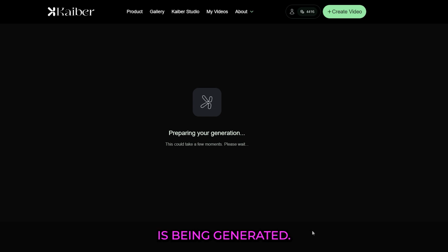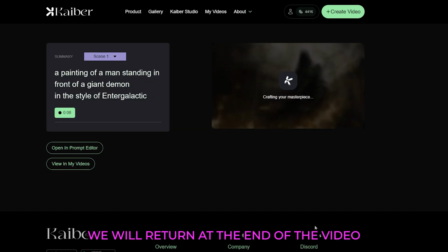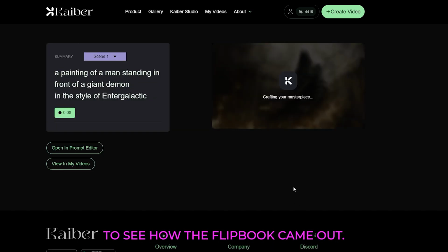Now, while our creation is being generated, let's check out the motion feature. We will return at the end of the video to see how the flipbook came out.